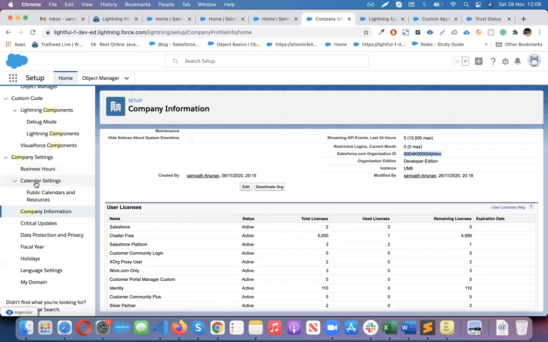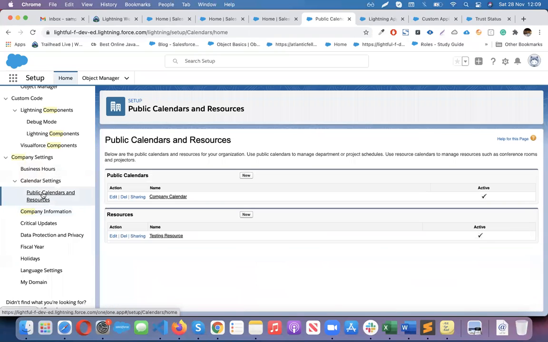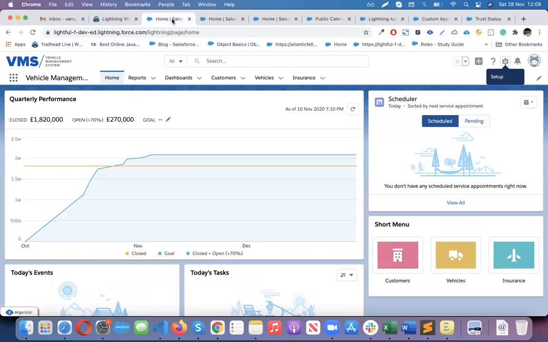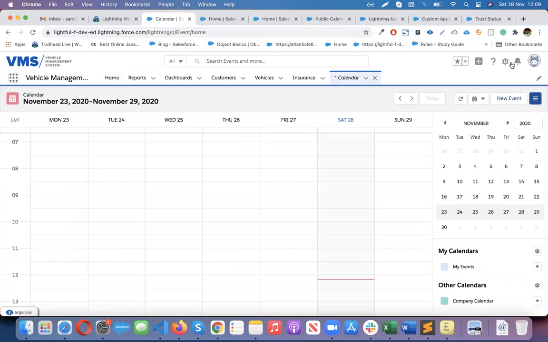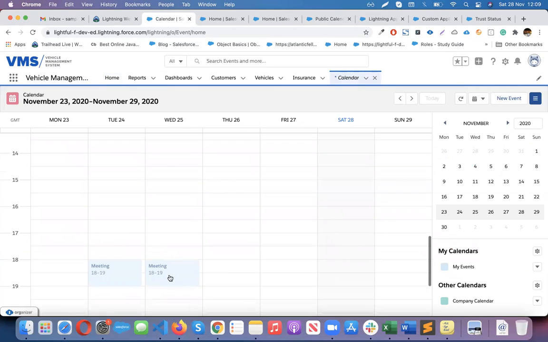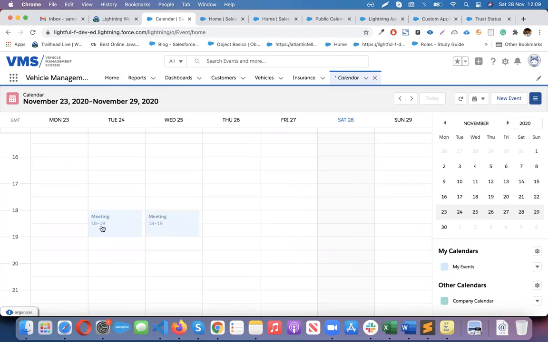Now the next one is calendar settings, which is public calendar. See here, I already created one company calendar. Each individual person will have their own calendar that can be synchronized with their Outlook. If I go to calendar, now I'm logged in as Sambat Arjunan. This is my calendar. Last time we put some meetings, so you can see my calendar meetings.